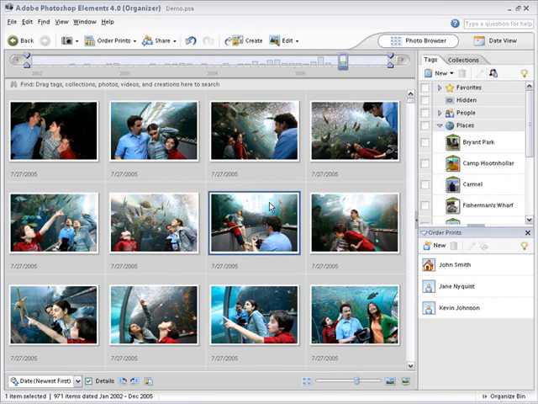The last area in this overview that we're going to cover is sharing and showing your photos. First, let's take a look at one-click printing. Photoshop Elements allows you to send prints to yourself, your family, or your friends right from within the photo browser.